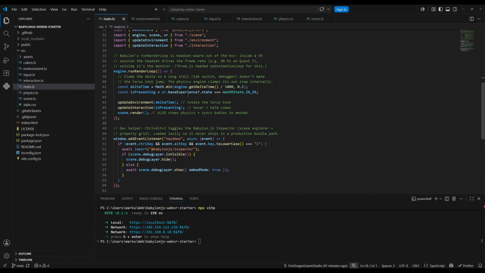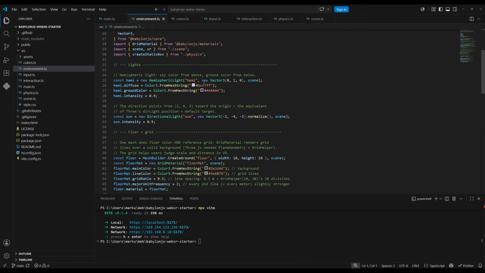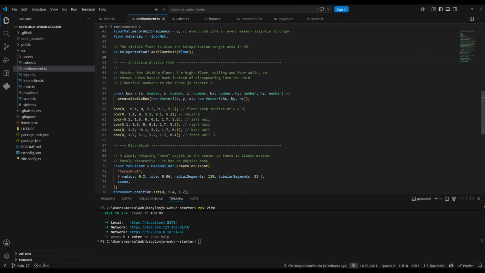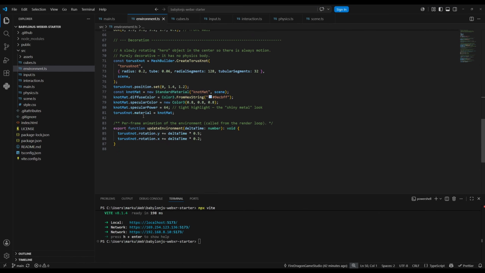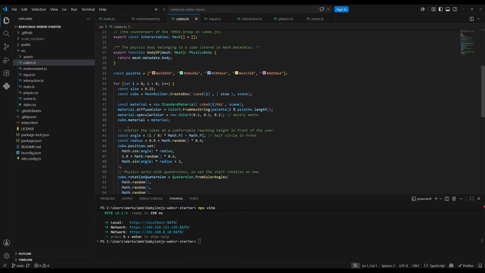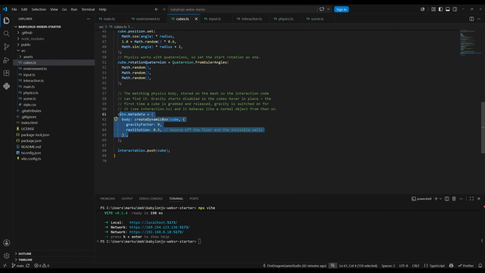The main.js takes care of creating the filter time, updating the environment and the interactions, and rendering the scene. We will have the inspector here with Control, Alt, and I to toggle the Babylon.js inspector. We'll have a look at this in a second. But for now, let's check out the environment.js. It's like sky, sun, floor, having the teleportation work with the floor mesh, the boxes for the walls, the torus knot, and everything else here. The cubes, for building the cubes, and having the dynamic box here for colliders and grabbing and throwing.